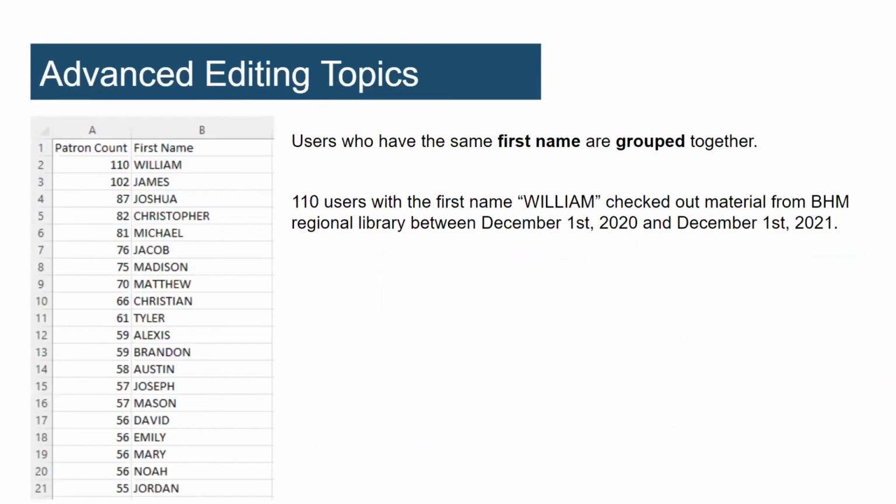As you can see, the data is still aggregated, but now it's grouped by users who have the same first name. 110 people named William checked out material during this time frame. 102 people named James, etc.